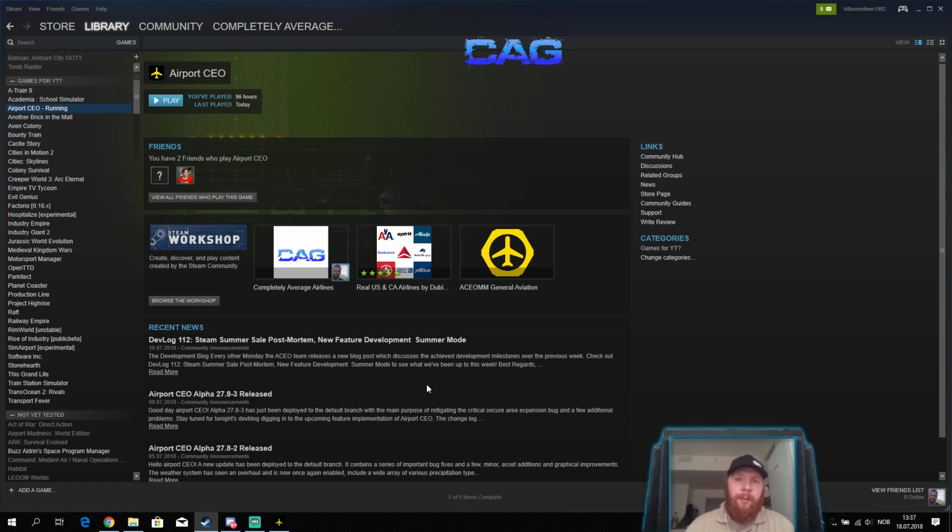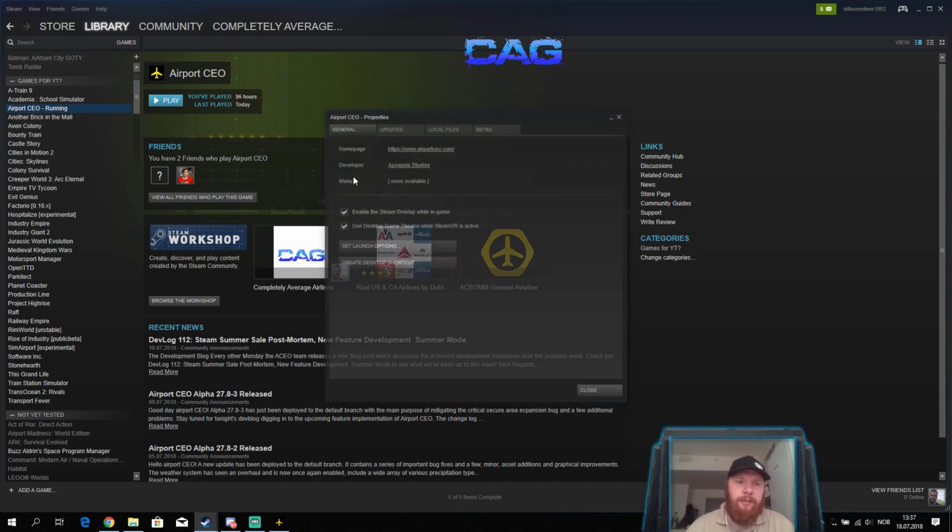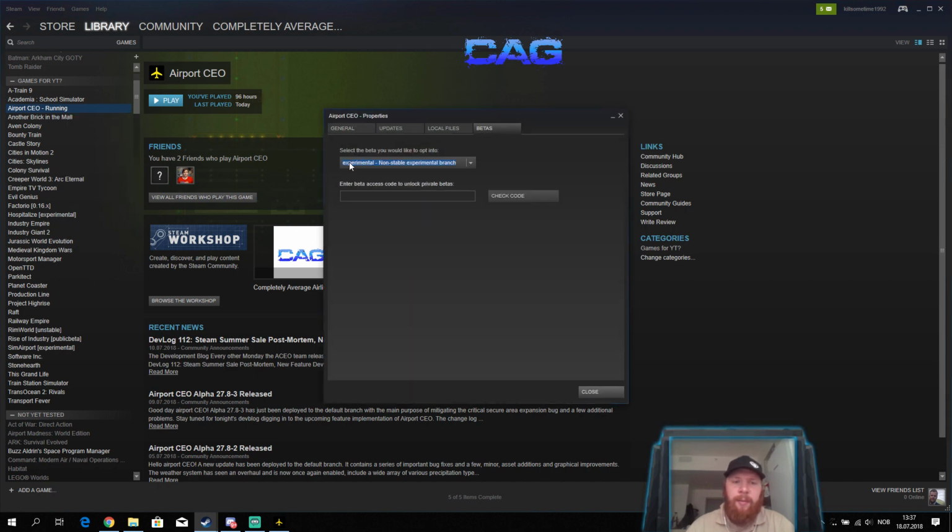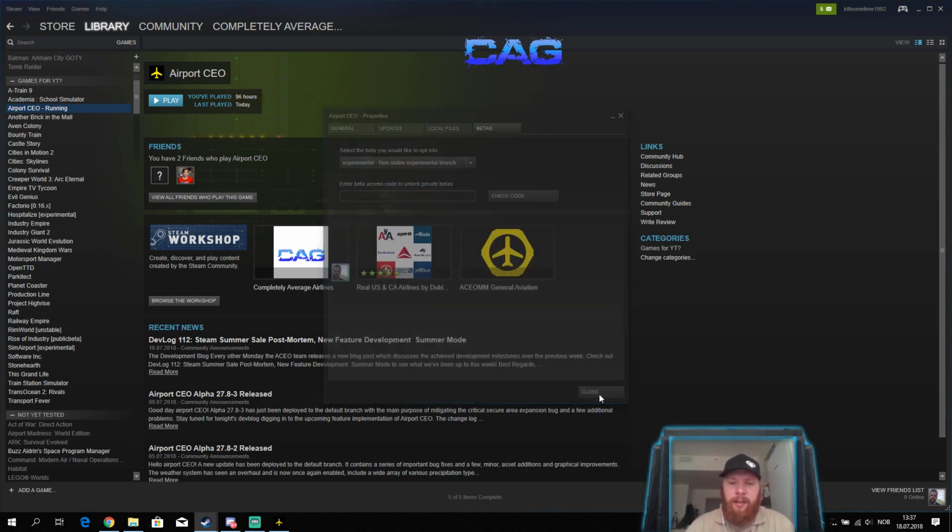First thing you want to do is make sure that you're on the experimental branch. In order to do so, right-click your Airport CEO in your Steam inventory and click Properties. From there, go to Betas and make sure that you're on the non-stable experimental branch. If you're not, just click the drop-down menu and select it, and then click Close.